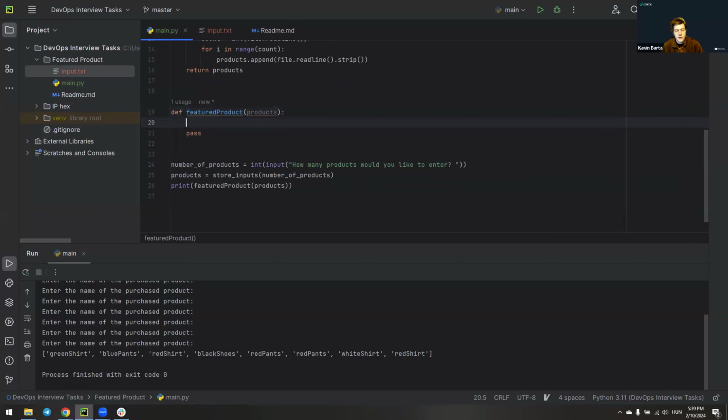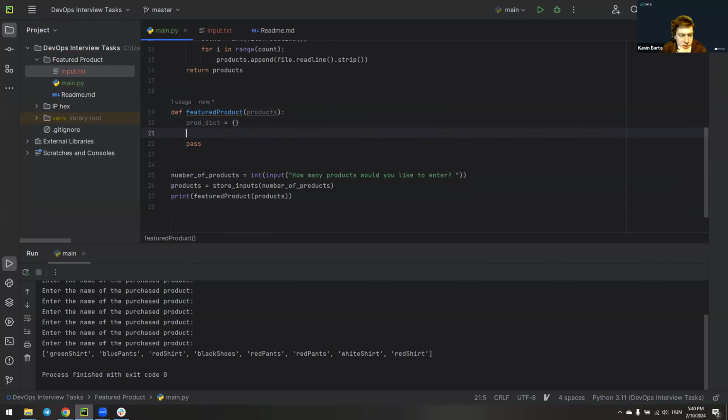What do you guys suggest? What should be the first step? Give it iterator and then for each. Maybe. Yeah, it makes sense. But first, we should also create something where we will store whatever we count. Create a dictionary. Yeah, let's create one. So let's create one called product. I'm just gonna call it like this. So we declare an empty dictionary.